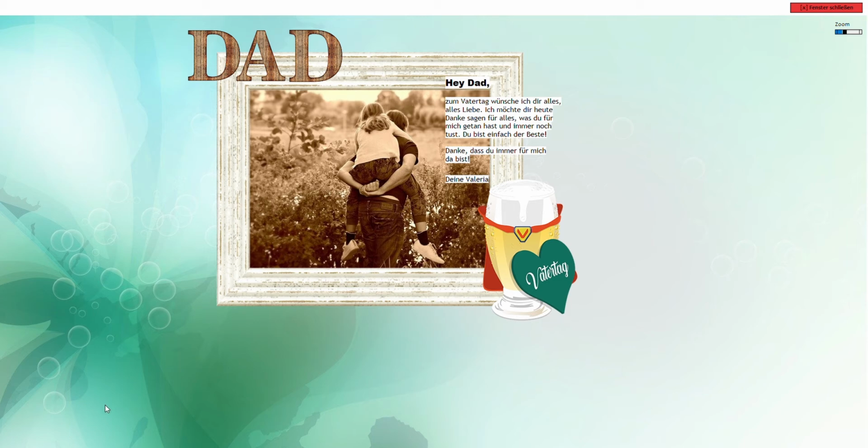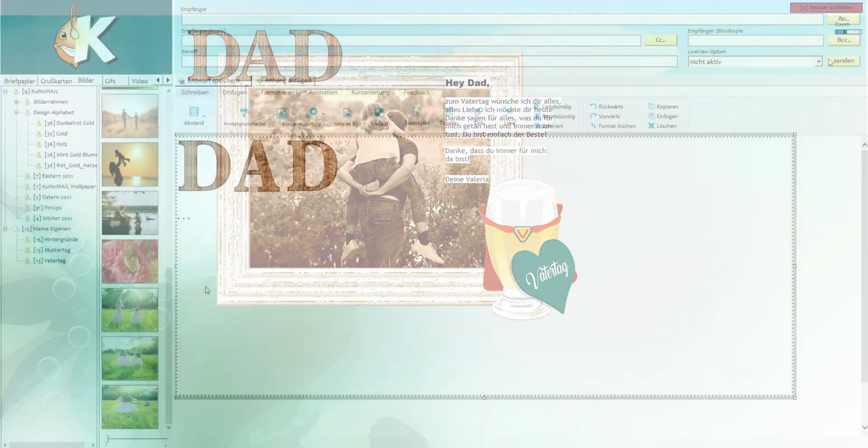Today we show you how you can build this collage and later we will create a simple design. In this tutorial we use the letters, the frames and the stickers for Father's Day, which are free to download.